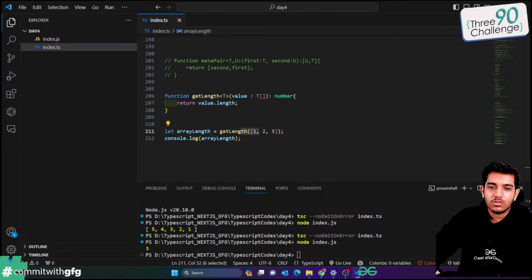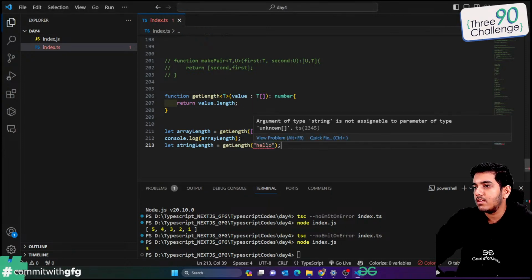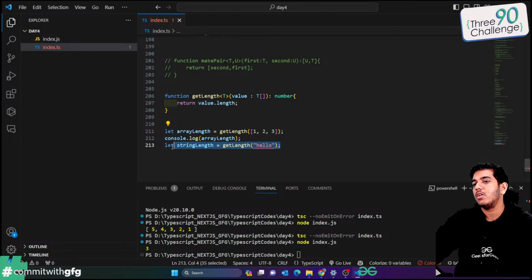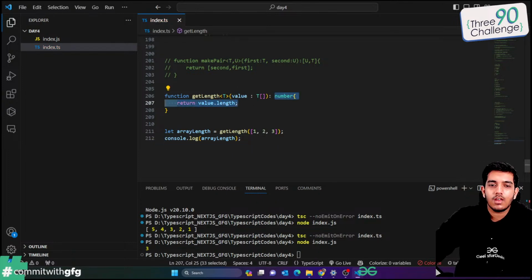Now instead of this, suppose I write a string and want to find the length of the string. You can see that this is actually not allowed. You can only find the length of an array like this. So this is for finding the length of an array. Okay guys, I hope you understood this.